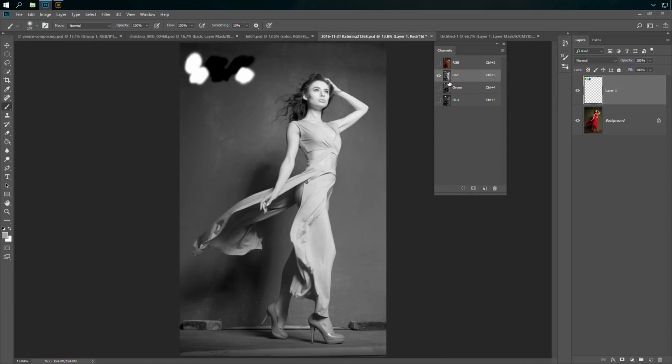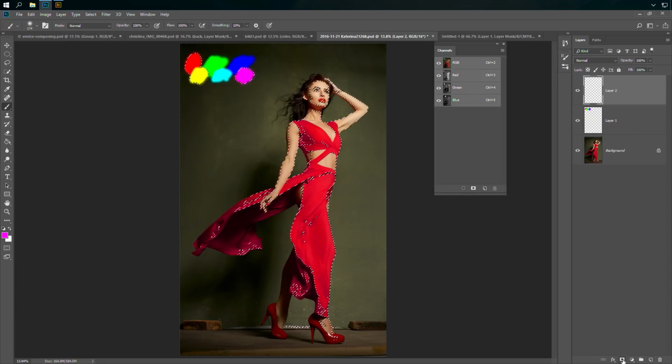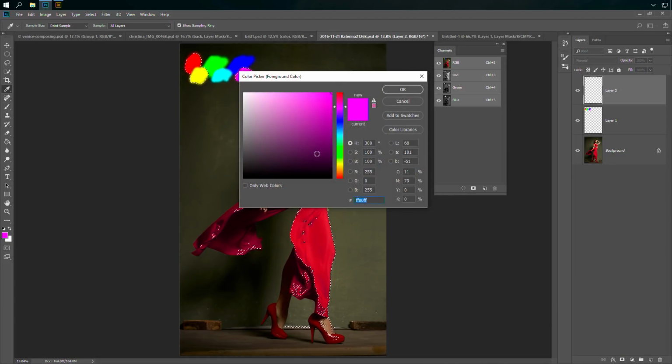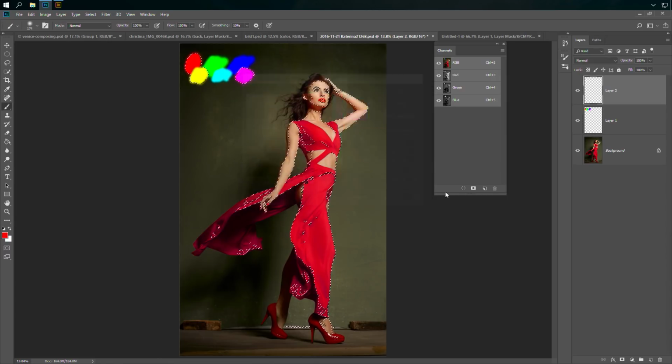And how can I use them? By clicking Control, or Command on a Mac, and click on that icon in the channels, I will get a selection of these channels. So if I create a new layer, and well, this was the red channel, so let's fill this with red for a second. First I create the mask and then fill it with red.